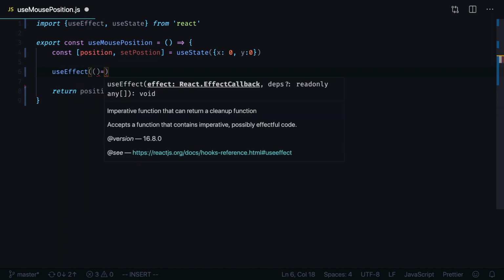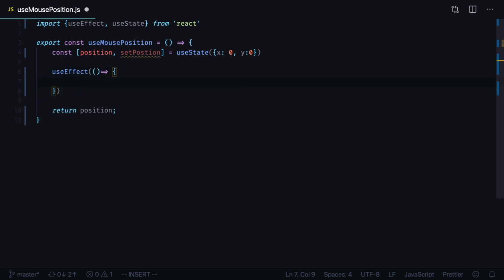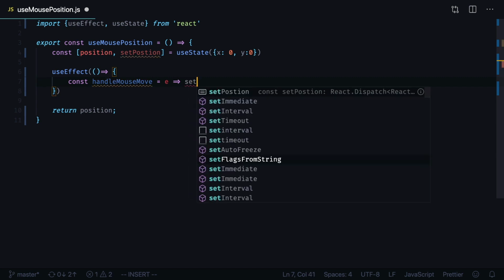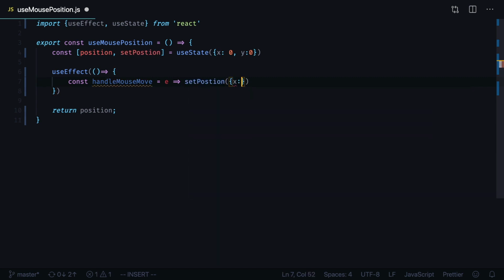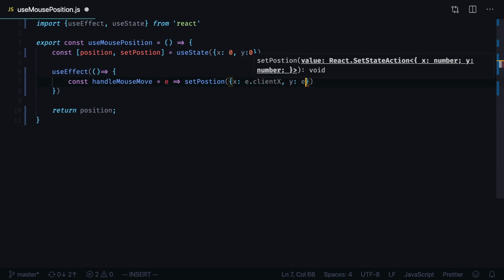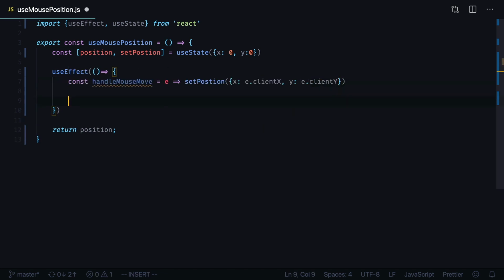Call the useEffect hook and pass a callback there. Inside of this callback, create a new constant called handleMouseMove. It will be a function that will handle the event. It will get the event reference and will call setPosition with x from event.clientX and y from event.clientY.